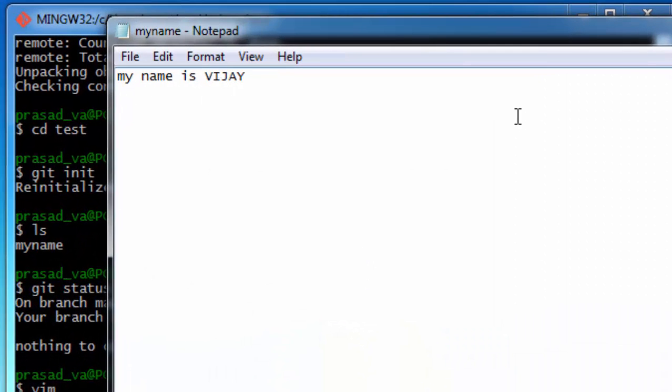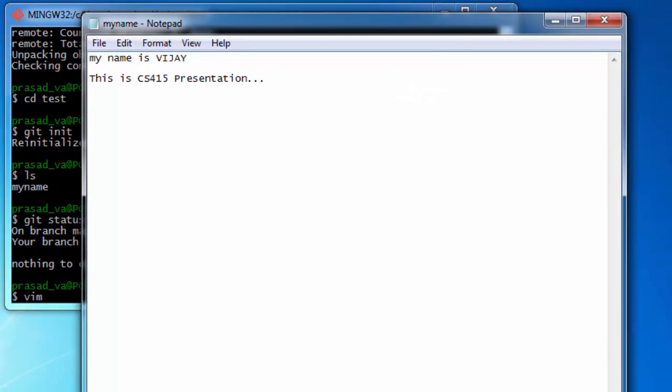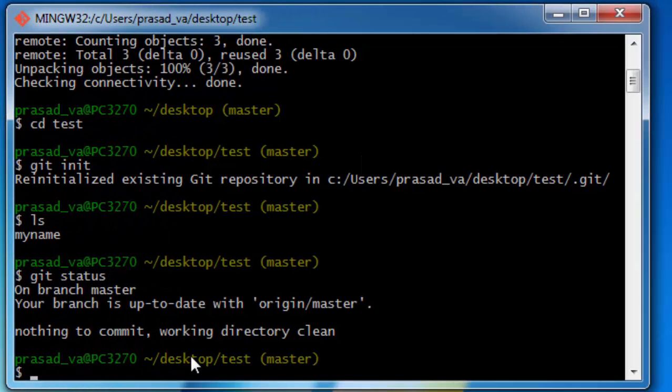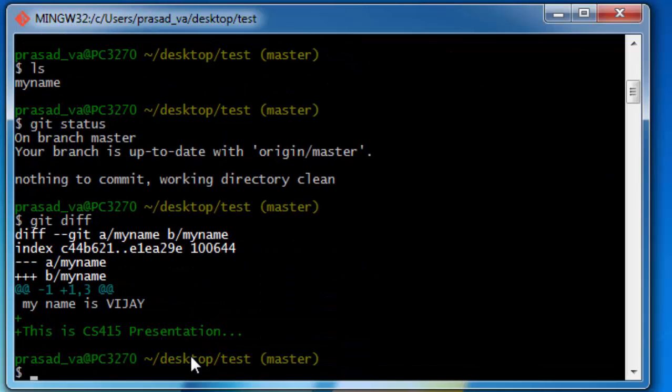Already I've added one line there, so I can say this is CS415 presentation, and that's it. I am saving this line, so that's saved. Now I do not have to type the vim command. What I can do is simply type this command, git diff, and let's see. So there you go. The diff command is basically giving me a difference in the two files that I have.